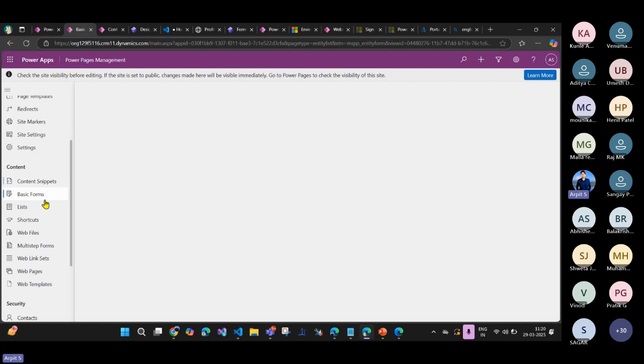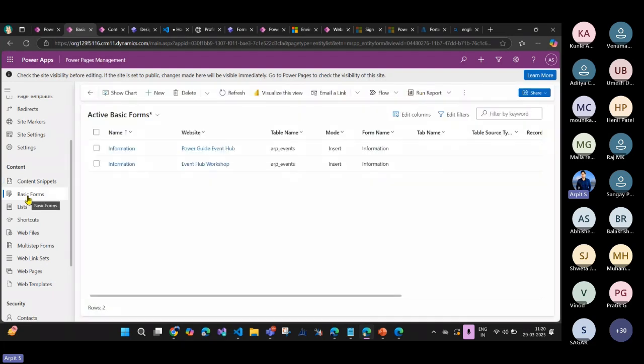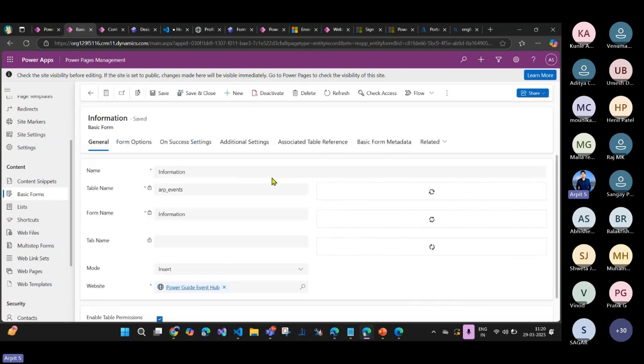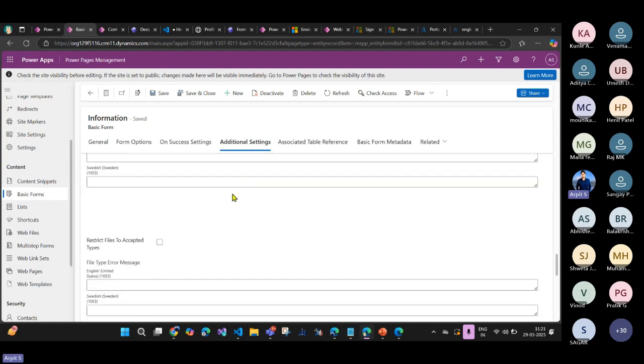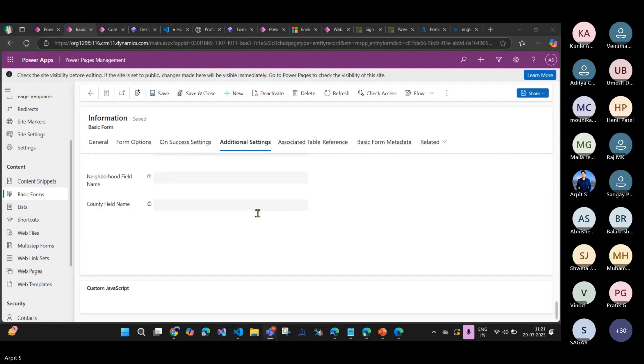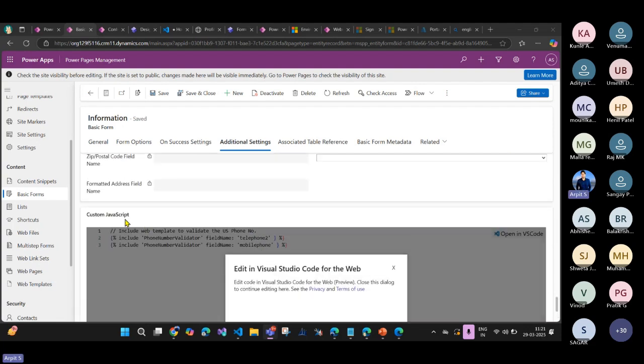The second option you have is the basic form. So we have created a couple of forms today, one form for the call for a speaker, one for publishing events. So sometimes you have to write code specific to the form, okay? In that case, you just go to the additional settings option, and then if you go down at the bottom, you will find this custom JavaScript option, okay?